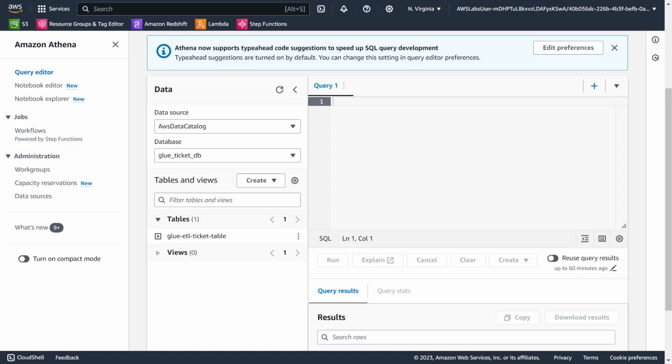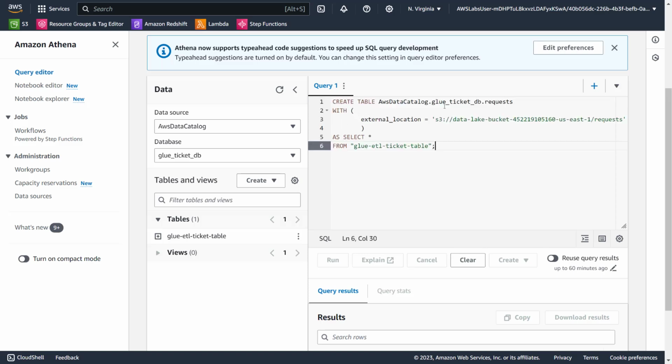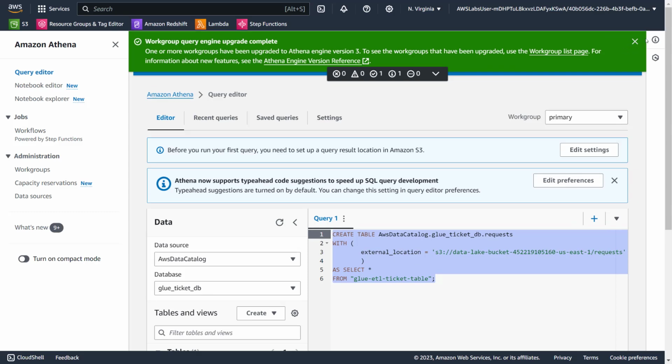I have the query right here. AWS provided it, so copy paste it. So we are creating another table called requests in the glue ticket DB, and the location we are pointing to is our data lake bucket location. I copy pasted this one. And what are we selecting? We are selecting everything that is in this particular table. Okay, so once I create it, another table should be created, and it should load all the data from this place into this particular table. So let me run it.